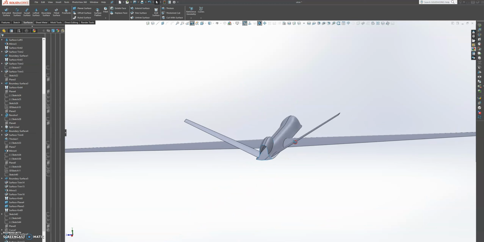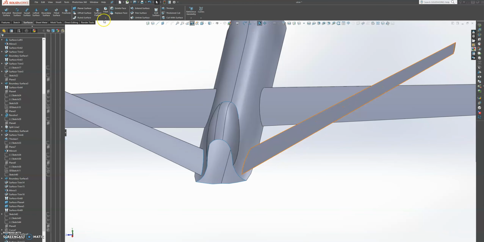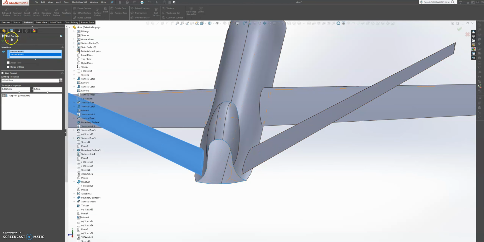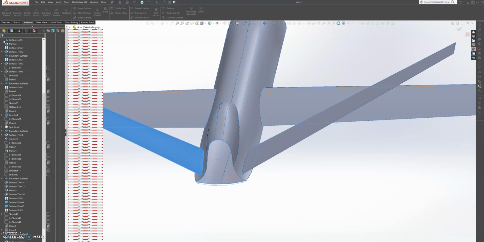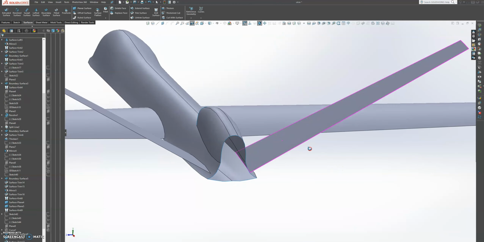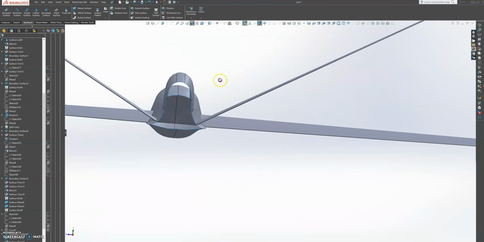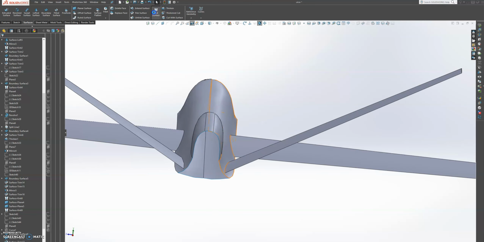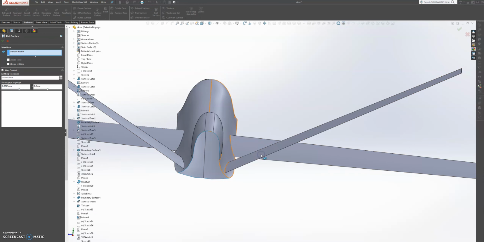And now we can knit the body together with the wing. So knit the plane, one of the wing and the second wing, and let's check that. Now all this is just one part, so we can also double check again. If you choose here in knit, you see you can choose any of it because it's all knitted together. So in fact it's one surface.